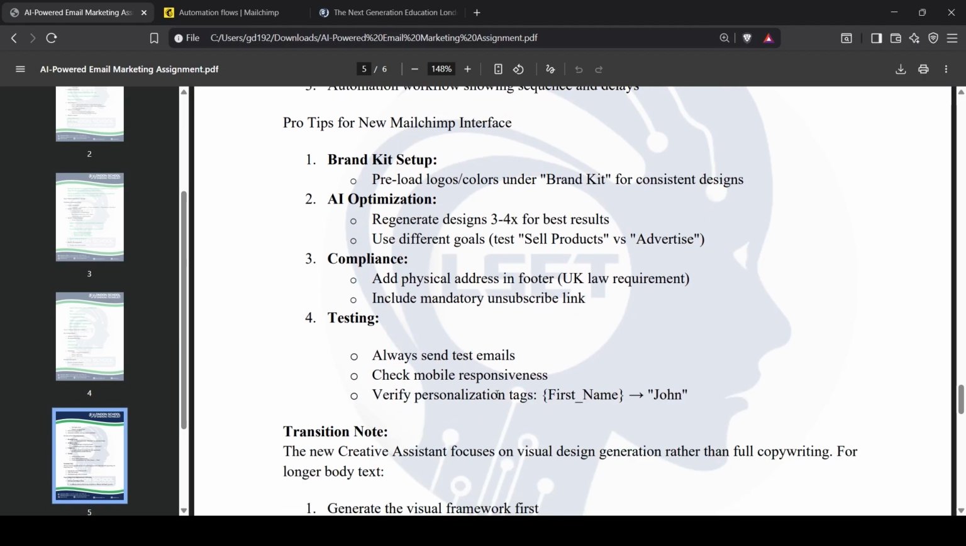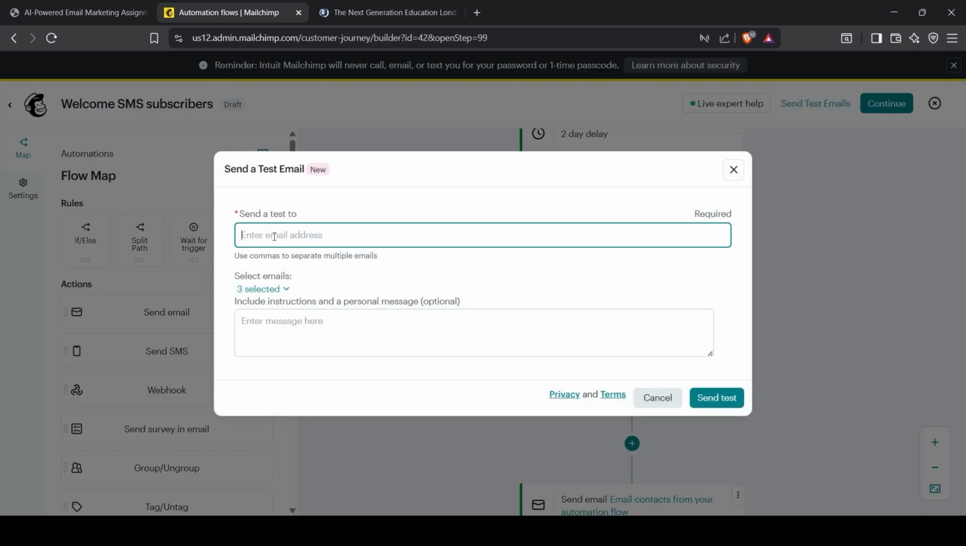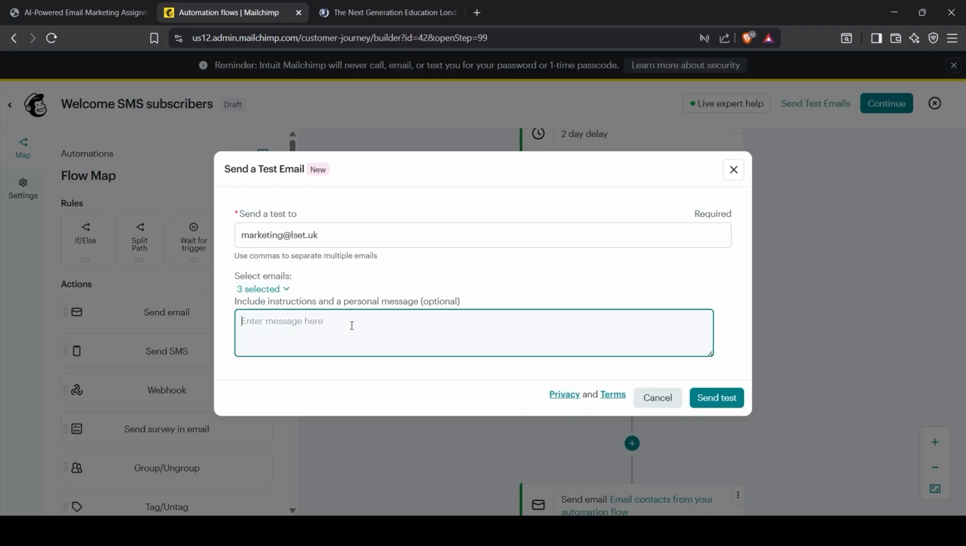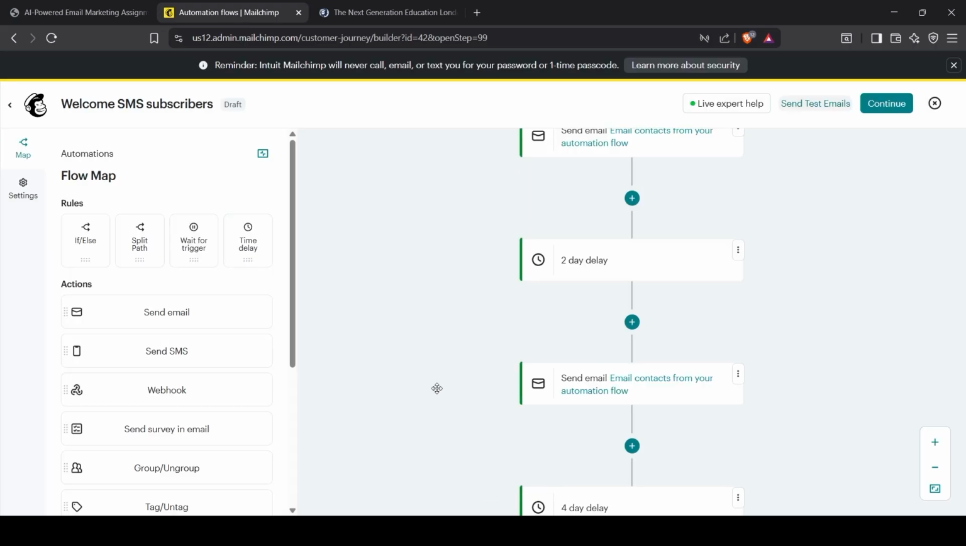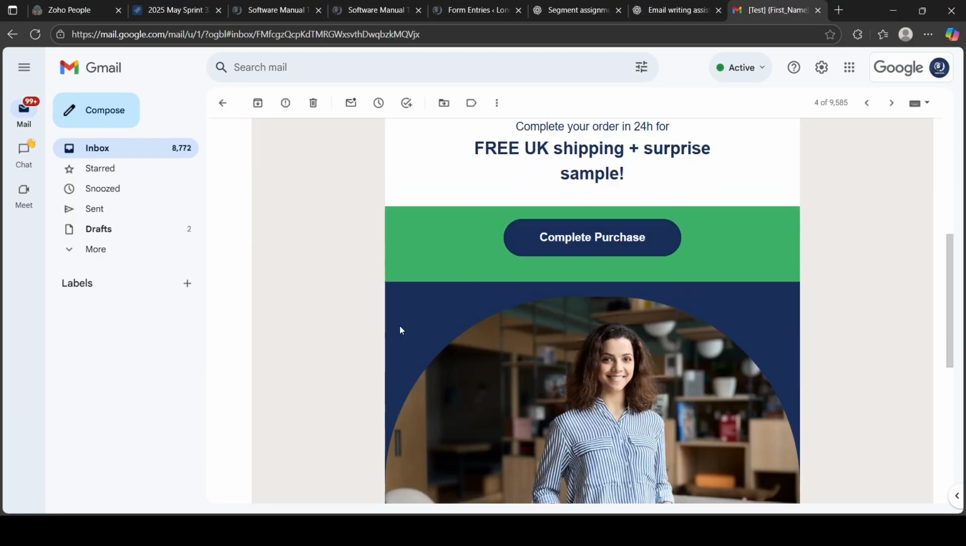Now, let's run a test email campaign. Click on the Send Test Email button, enter the email addresses you want to test with, and click Send. Confirm by clicking OK. Let's check our inbox. Here we have all 3 emails received as a test.